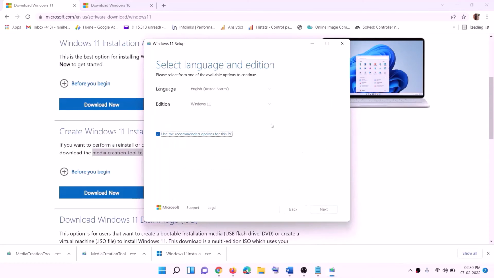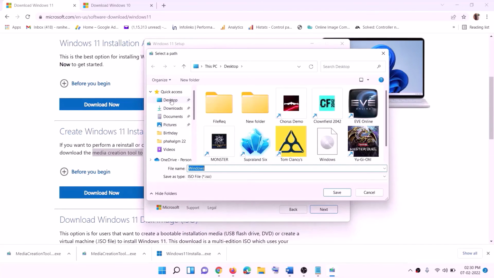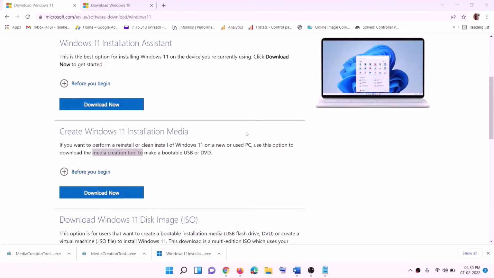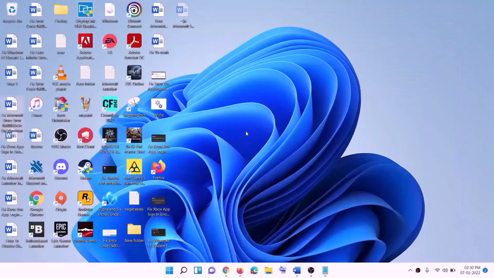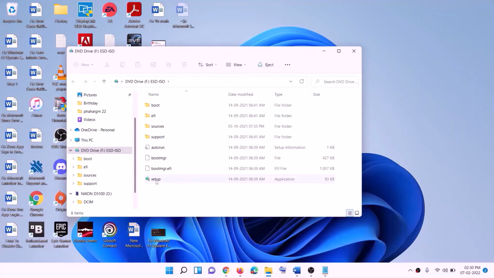Now click on accept. By default Windows 11 would be selected. Click on next. Select ISO file, then click on next. You can set the location as desktop and then click on save over here. Now once the download is complete, click on finish and then go to desktop, find Windows ISO file, make a double click on Windows ISO file, then run the setup file, make a double click on setup file, click on yes to allow.